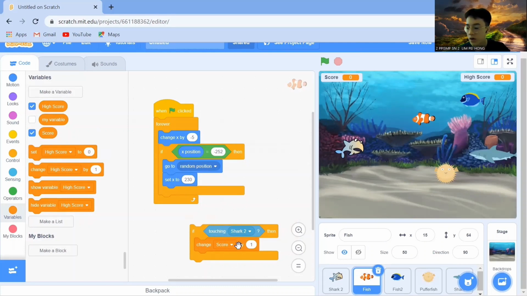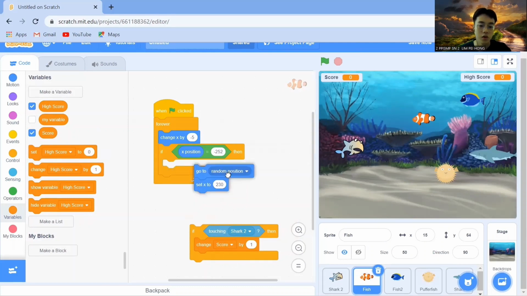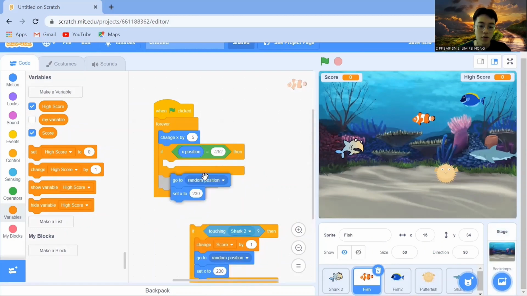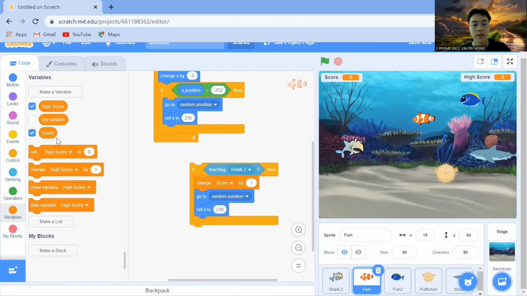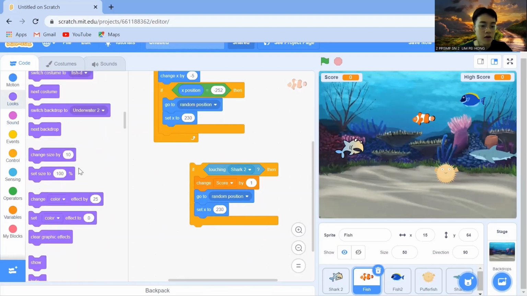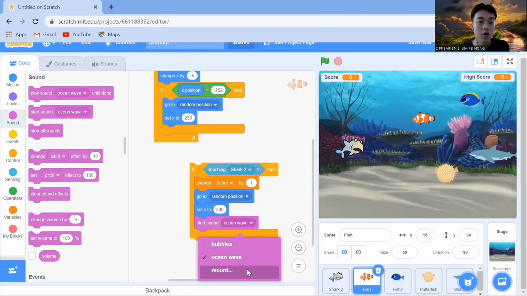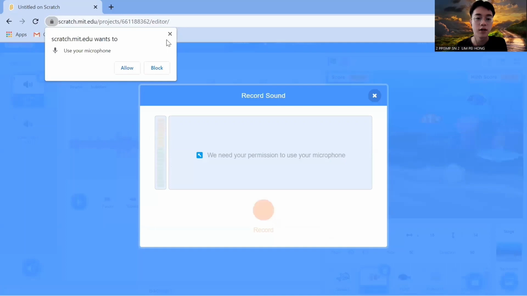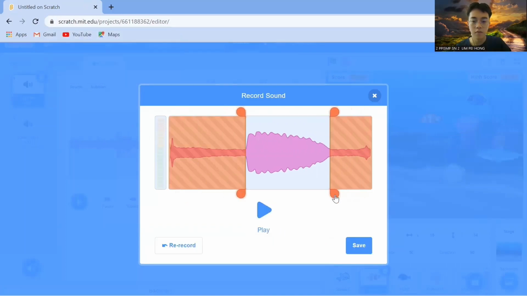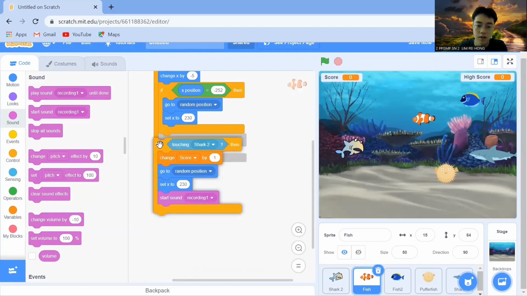So after changing the score, it will go to duplicate. It will go to a random position. Similarly, we can make some sound to make it feel real. When we gain one score, we will have some sound like a coin sound. So we can go to the sound. We can start some sound, but we don't want the ocean wave. So we can record the sound using our own voice, or we can open YouTube to search for some sound. I have searched for the coin sound effect, so I can start recording this sound. Use this sound, something like this.